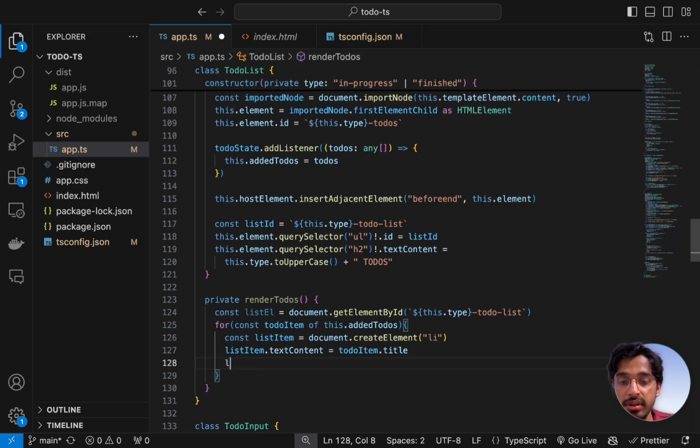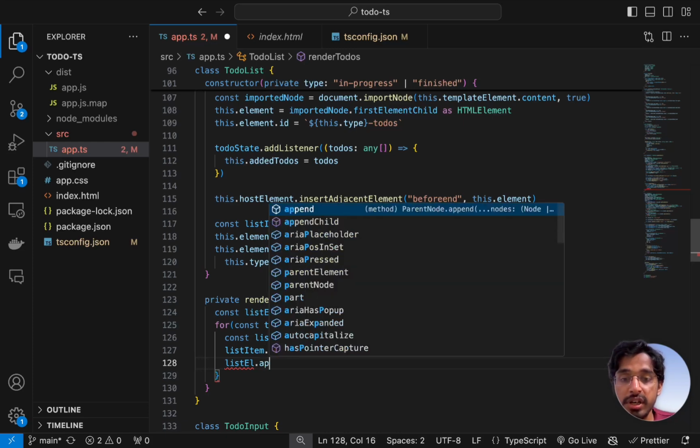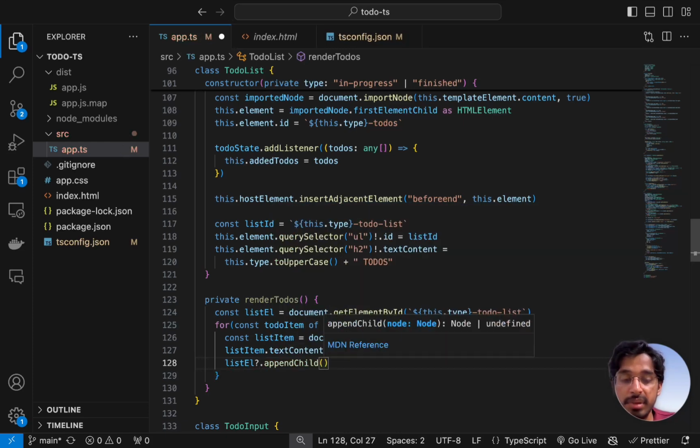Then we just want to push that to the list element. So listElement.appendChild. This is an unordered list, right? So we can just pass in the li, which is the list item. So we can say appendChild and then pass in the listItem.